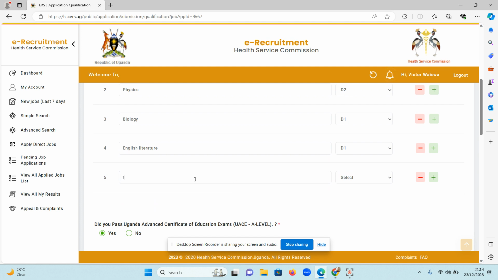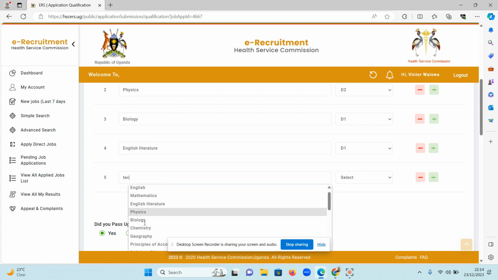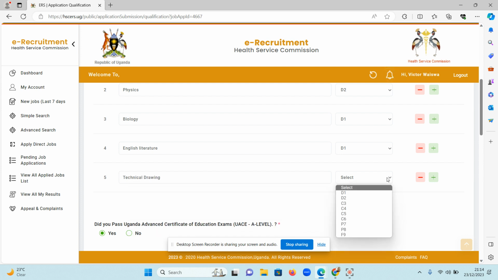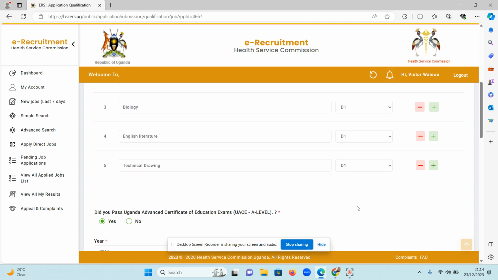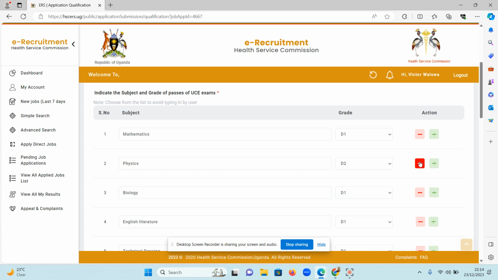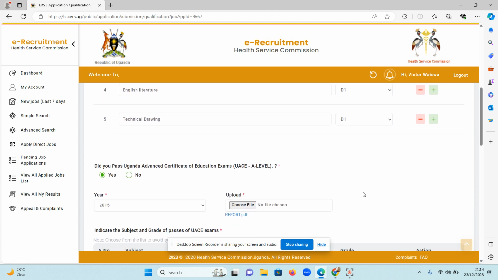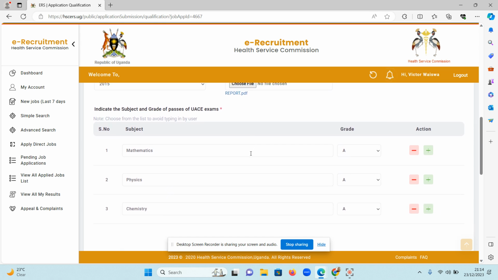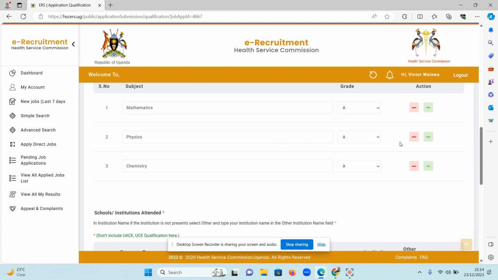So for example, I also did TD, technical drawing. So I look for it. It is here. And I also got a D1. So I can do changes there. Or I can even decide to remove some subjects by clicking minus. Then also here I can attach something else. And also here I can remove a subject or add it like I've done the other side.